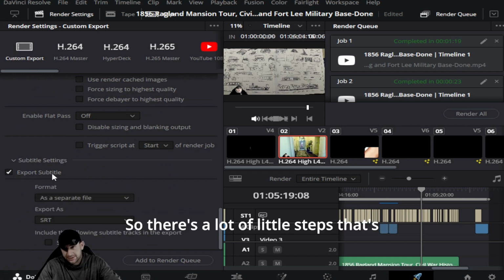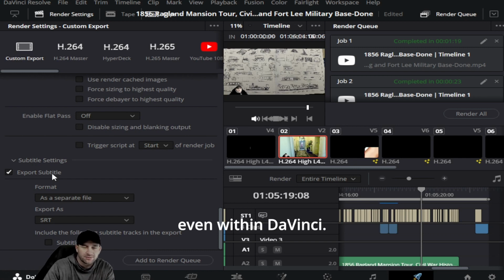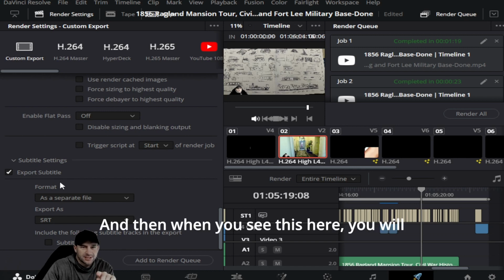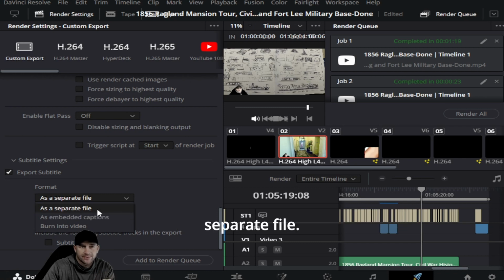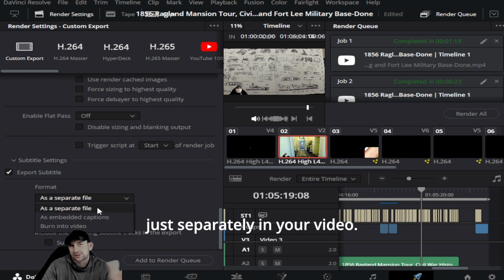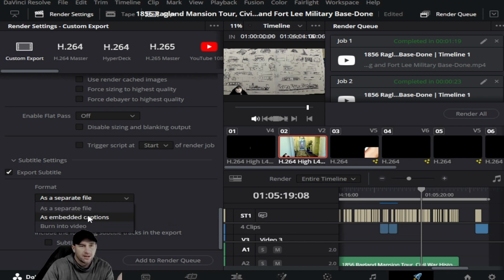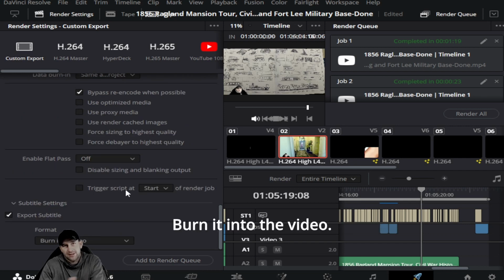There's a lot of little steps that are not very clear on a lot of things out there or even within DaVinci. But you've got to click export subtitle, and then when you see this there, you will go down through and see how it says as separate file. No, you don't want to have a subtitle just separately in your video. There's a reason why you put the video on there with a subtitle. So you want to burn it into the video. Burn it into the video.